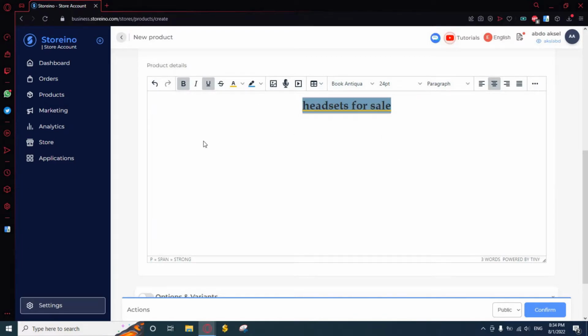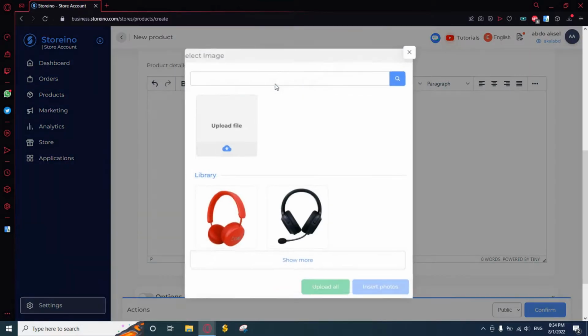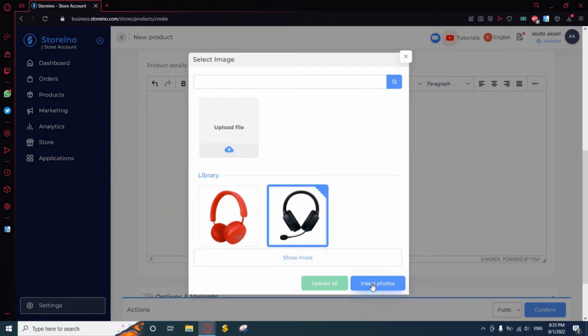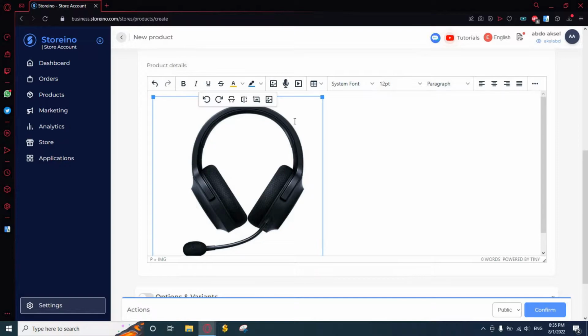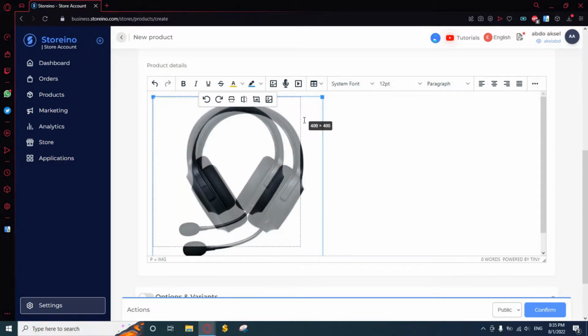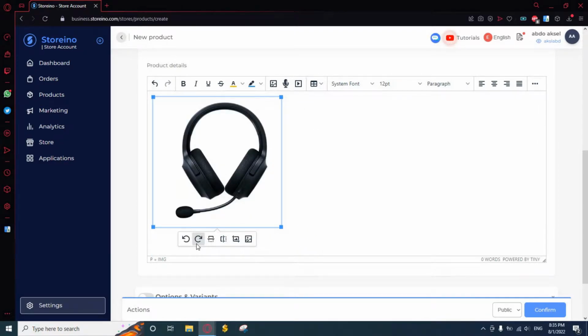And what's special about our editor is that you can also add media to your description. For example, we have here the images. I'm going to click and add this image, for example. And as you can see, we can also adjust the size of the image and also rotate it if we want, etc. And you can edit pretty much everything about the picture.